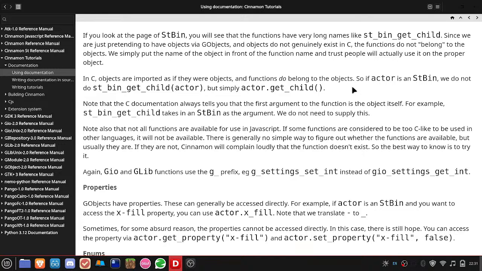What? Yes. Actually, the C documentation does the object thing at first. The first argument is the object. For example, StBin get child takes in an StBin as an argument at first. We do not need to supply this in JavaScript.